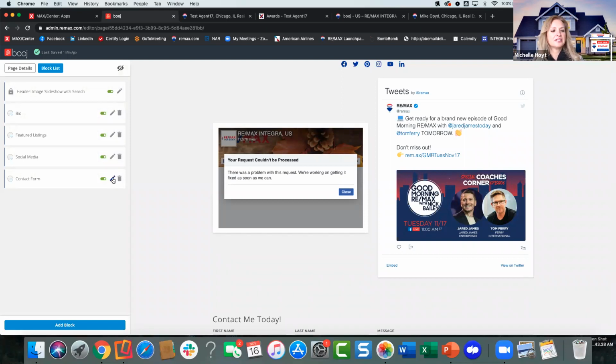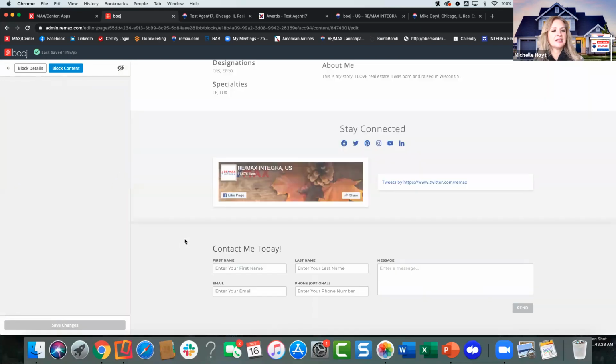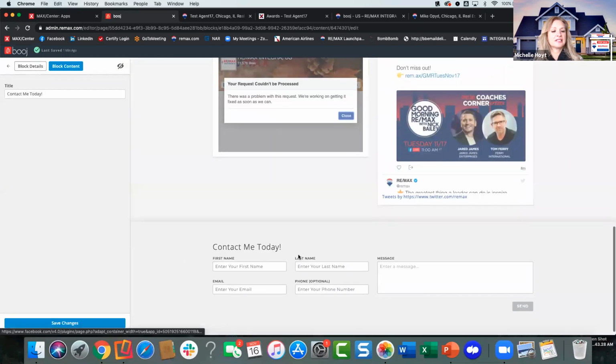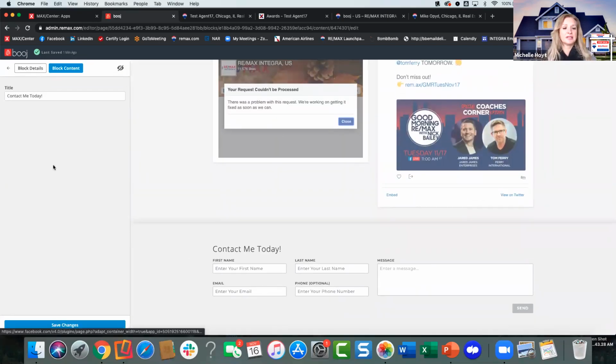So when it opens up, you can actually go in and you can type in what it says at the top of this box. See how it says contact me today? Yours might say contact us or something like that. You could put let's connect. Come up with something that's creative, but that will show up on your website.